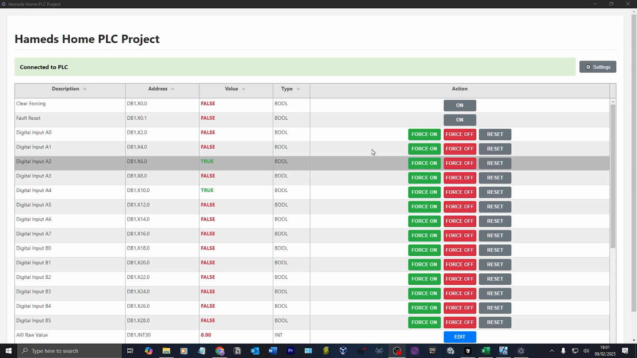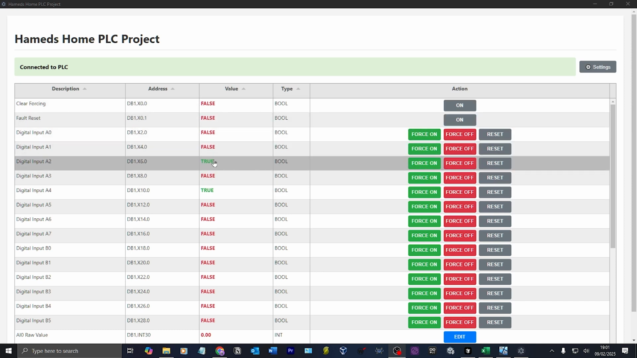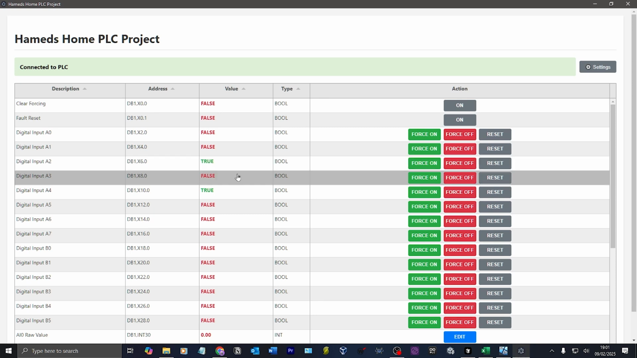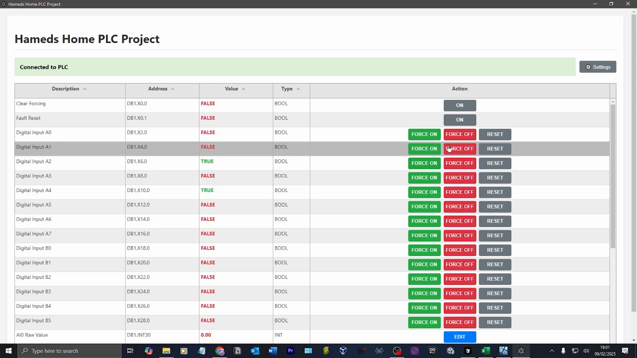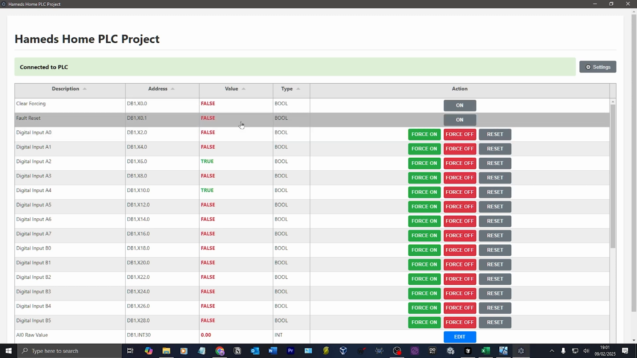All right, so I've now asked it to add a reset button and it works pretty well. So if I force this input, which is currently true, force it off and then hit reset, that then turns off and comes back on. If I force this on, it becomes true. I hit reset.